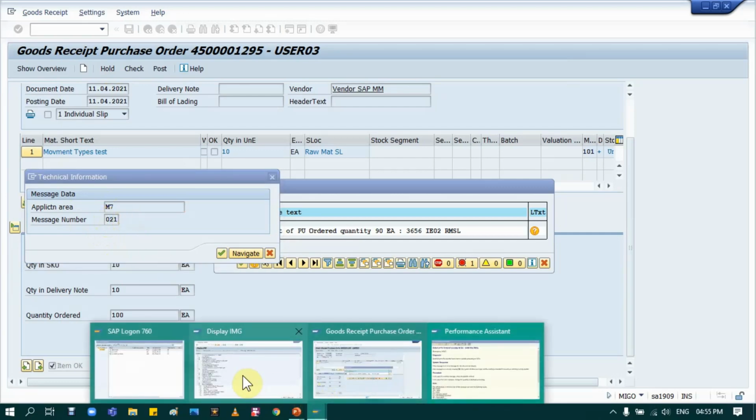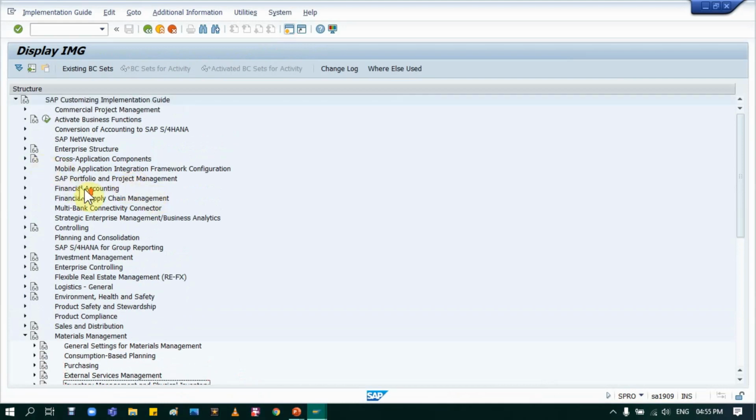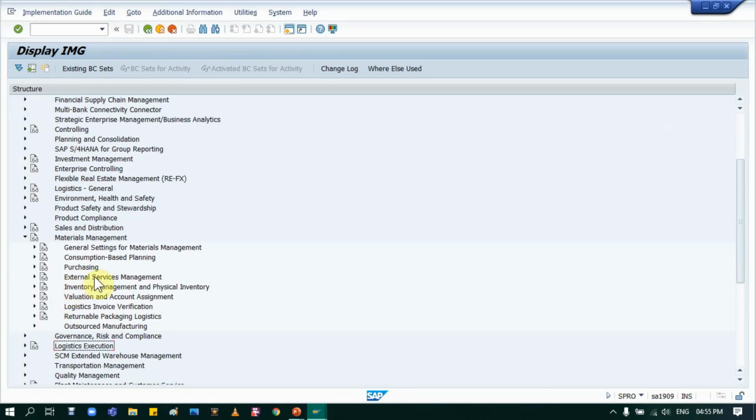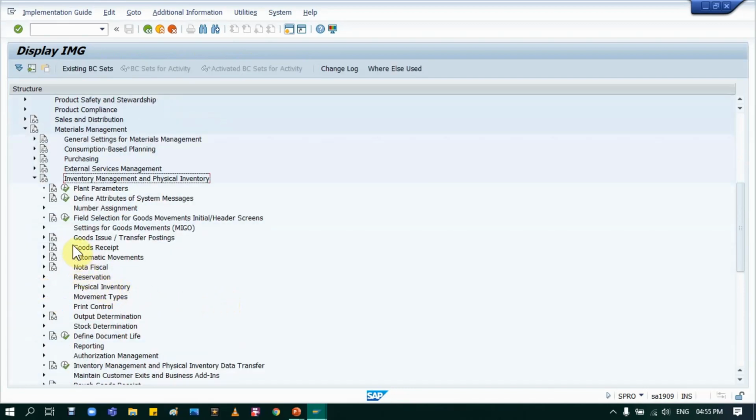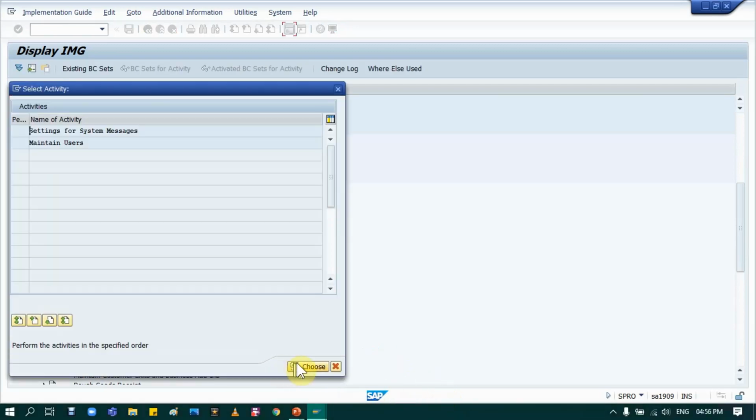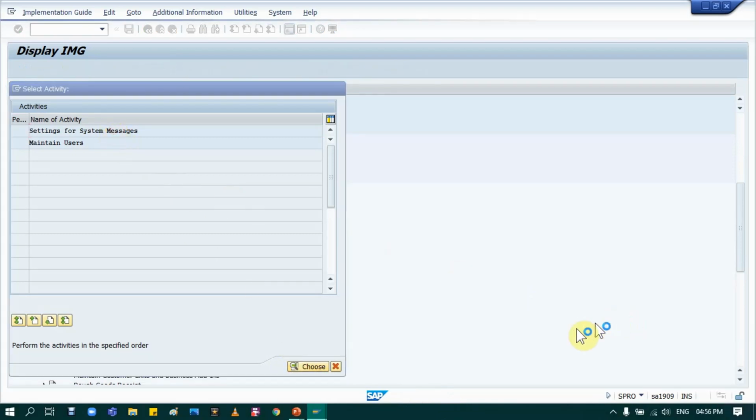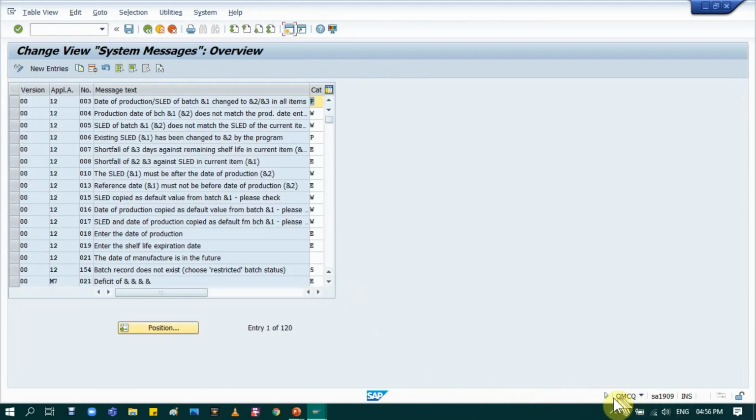So now I will go into SPRO and I will show you the path from which you can manage messages for inventory or GR. So it's again Material Management. Then here you will get the option Inventory Management and Physical Inventory. Open that. Then here, Define Attributes for System Messages. You can open the same using a T code. So you can use T code OMCQ.